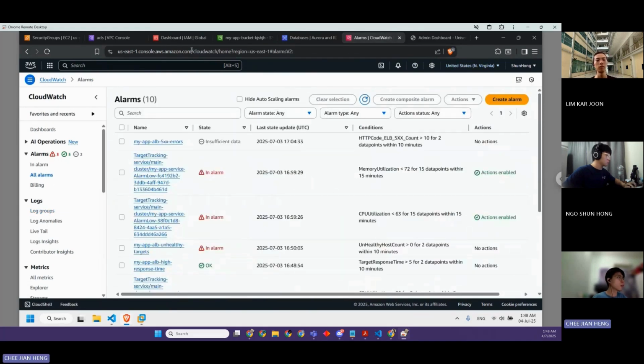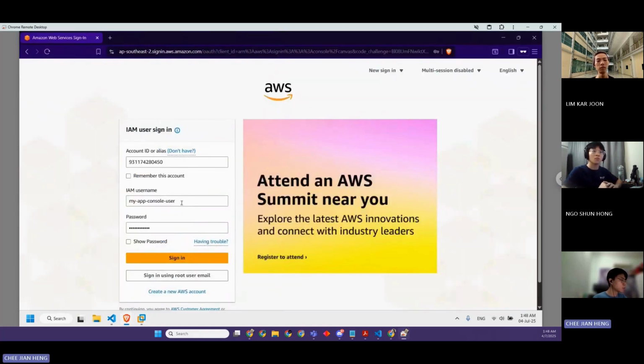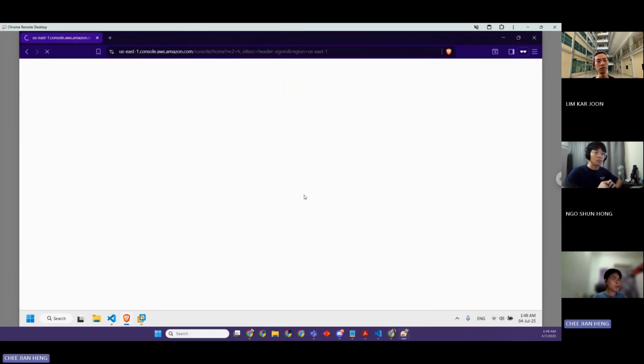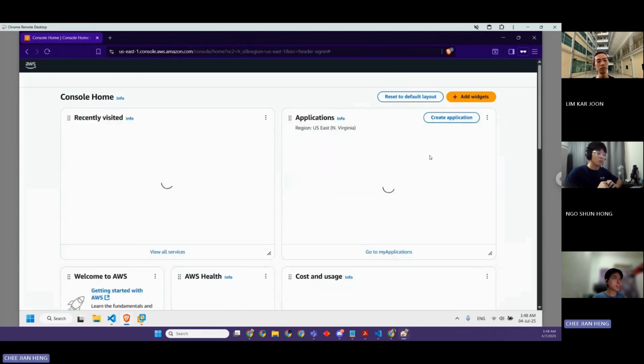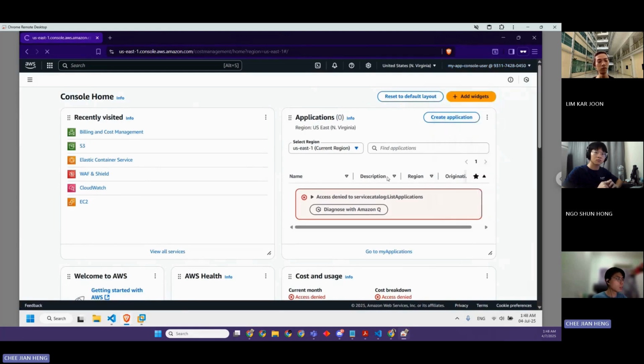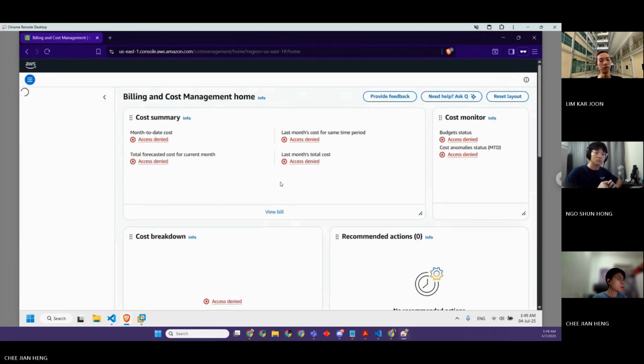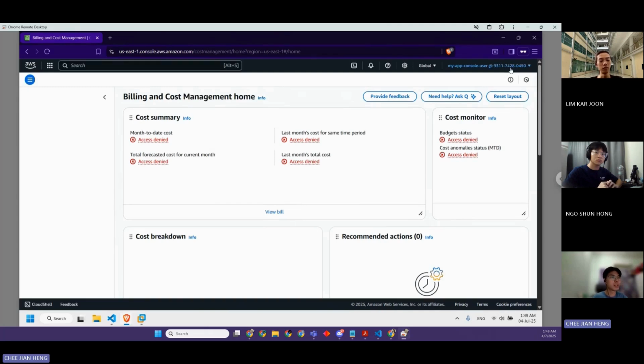Now moving on to the IAM role login, starting with our developer role, where we can sign in right here. The developer will have limited access. For example, the developer cannot view our bills, and it will show access denied here. This is just an example.